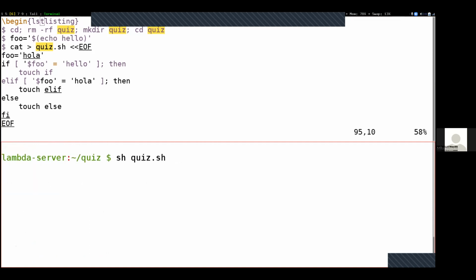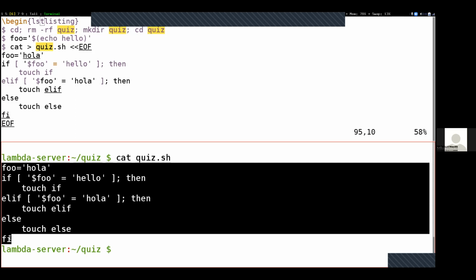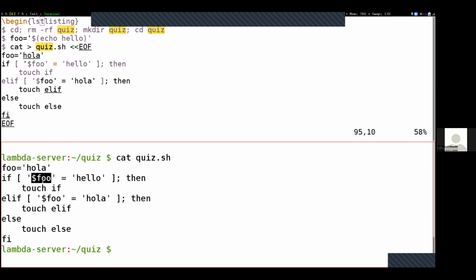And now if I cat the output of that, it did not do the substitution of the $foo right here. And so now when we interpret this entire script right here, this $foo will be substituted with that. Yeah, so it's very tricky. There's a lot of very subtle things going on here.